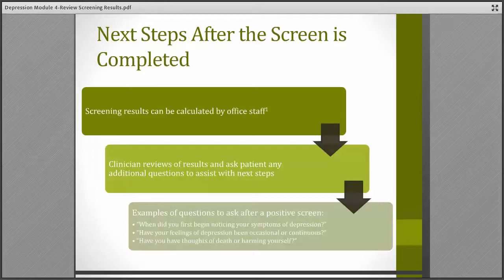What are the next steps once the screening has been completed? The paraprofessional can start by calculating the score on the screening test and documenting the results in the chart according to your office policy. You may then explain to the patient that the practitioner will review the results of the screen with him or her.